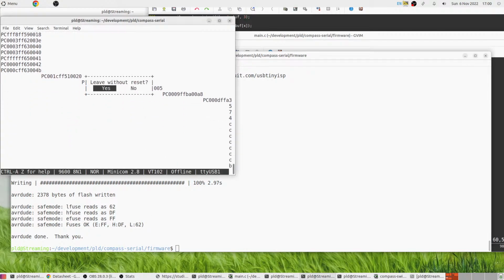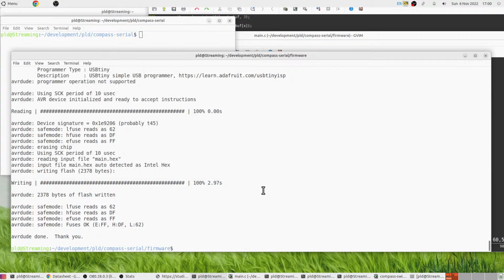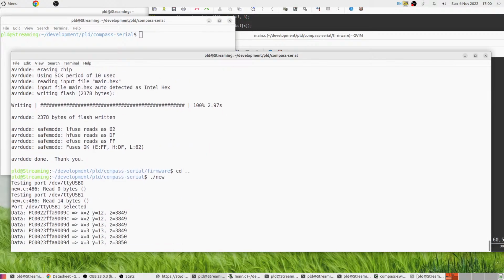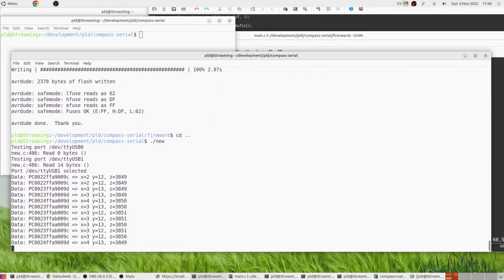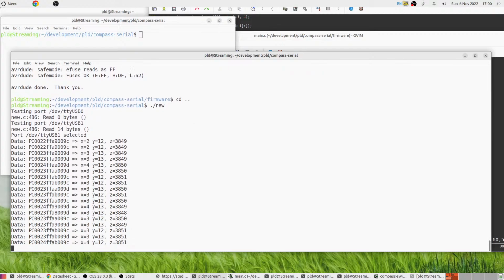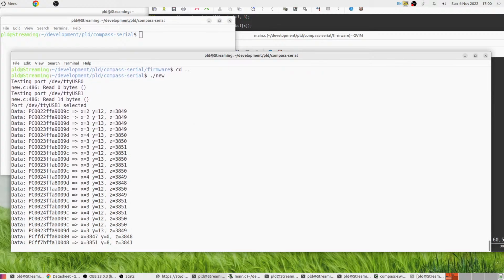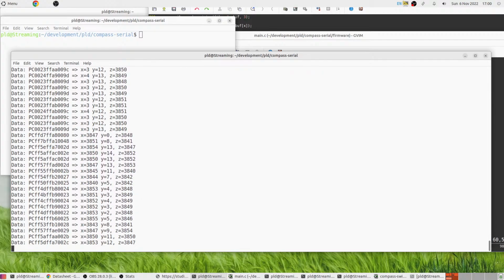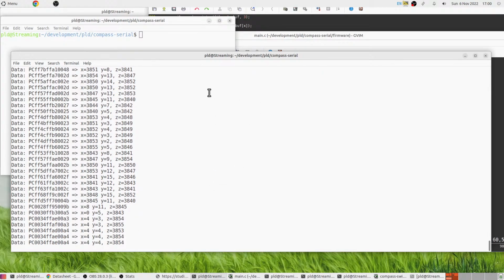Okay, so that's working. Alright, let's go back to now the... Oh, look at that, stable values. Let's move it. There's a bit of a skip step going on in there. It's not a big issue.